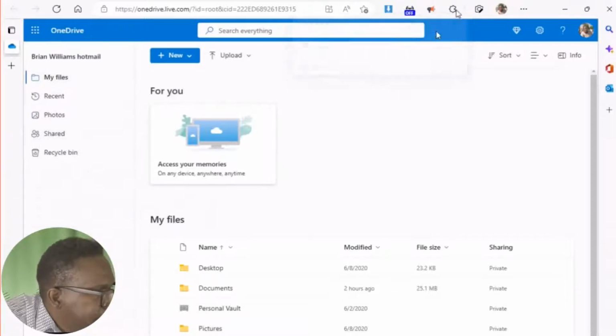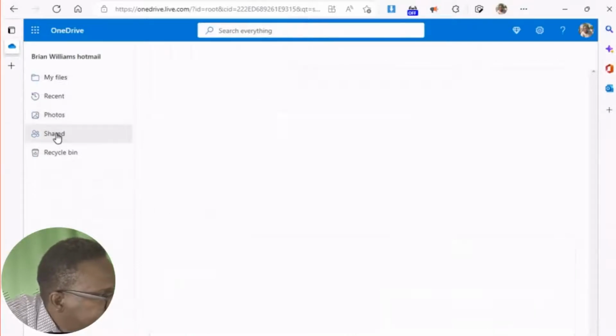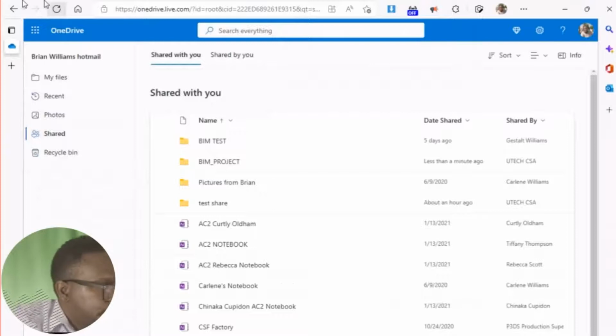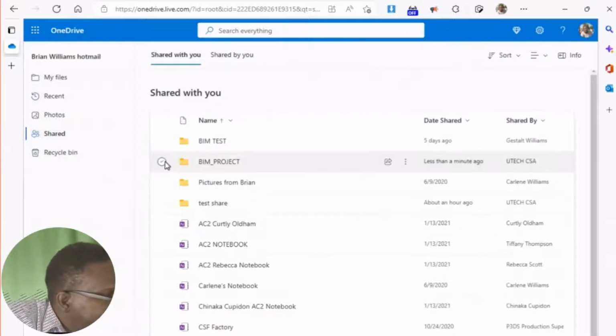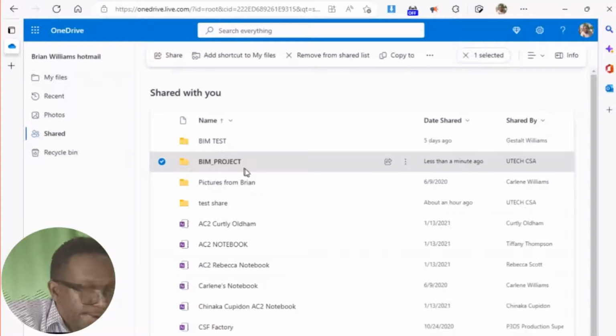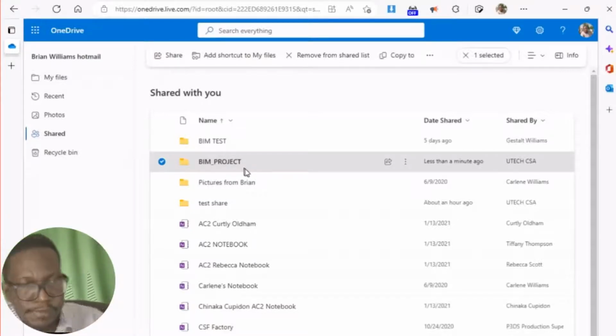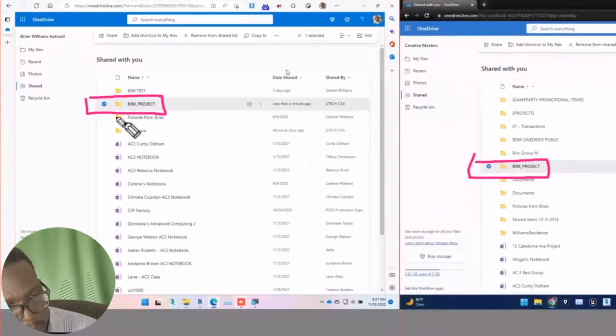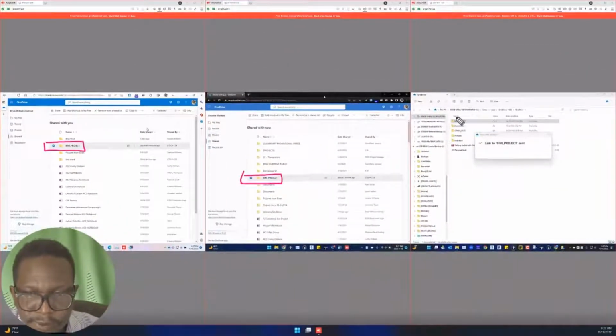And then when I go to View Online, I'm going to go to Shared. Now what you notice is that you will see the BIM project folder also shared here. So right now we can see on both computers where we have the BIM project on the laptop user and also on the Apple user here.